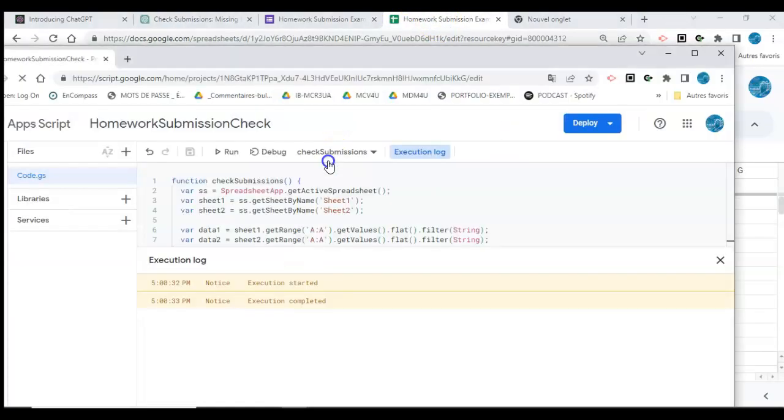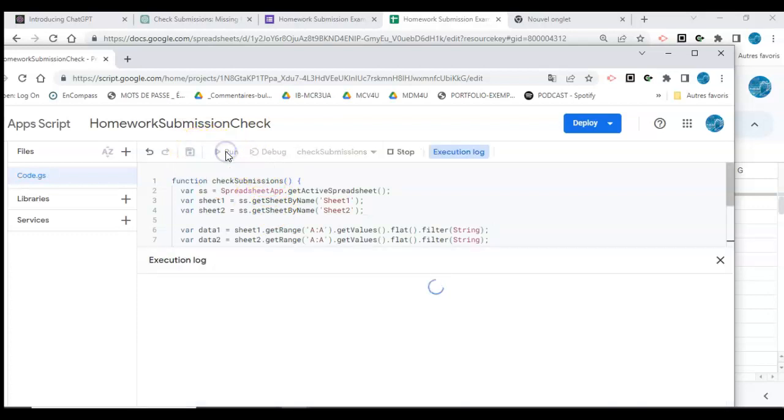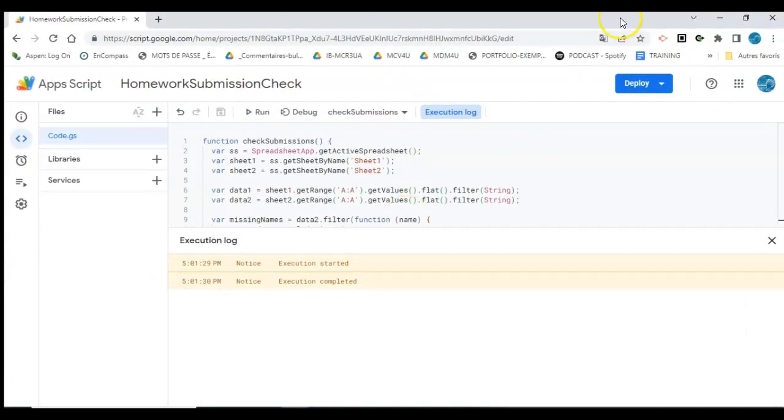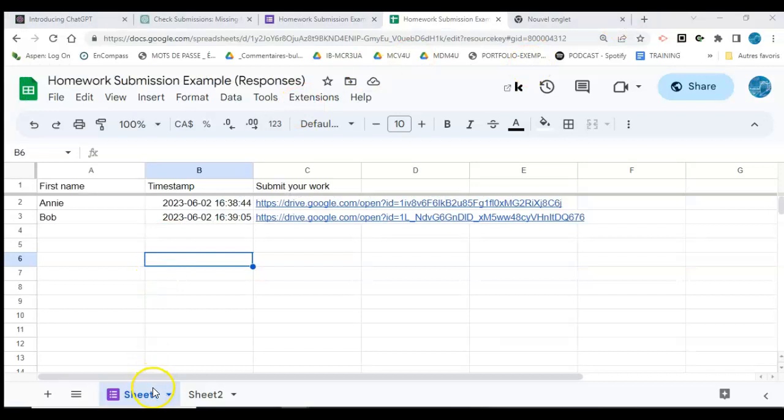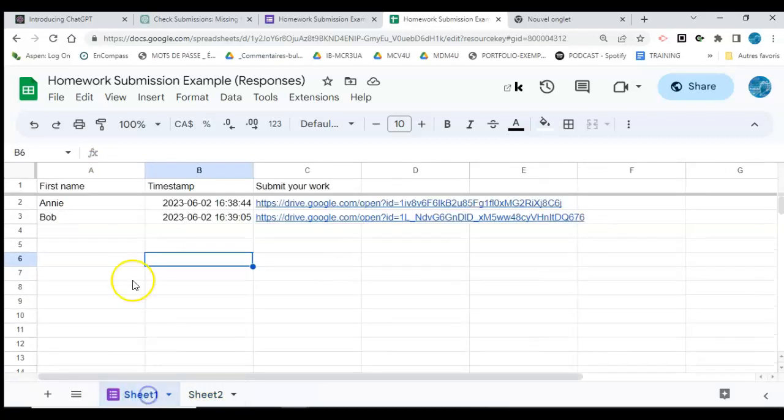Just again, extension, app script. I'm going to replace what was there with this one. I'm going to say run again this time. And then I'm going to go into my spreadsheet. So here Annie and Bob have submitted their assignments, but actually I have these 4 students in my class, so I want to know who did not submit. So I'm going to call checkSubmissions, and there we have it. So here, Julian Sunder, you did not submit your homework. And that's it. So there you go.